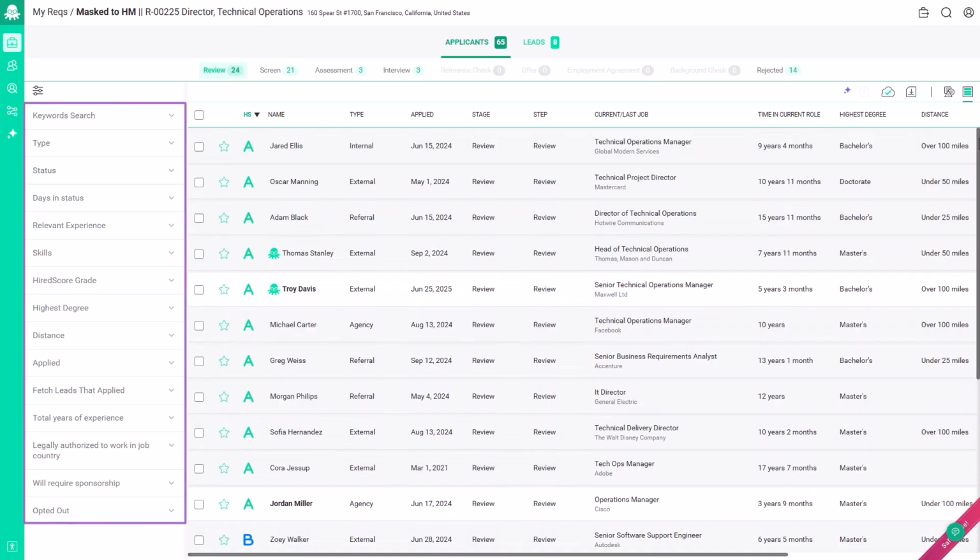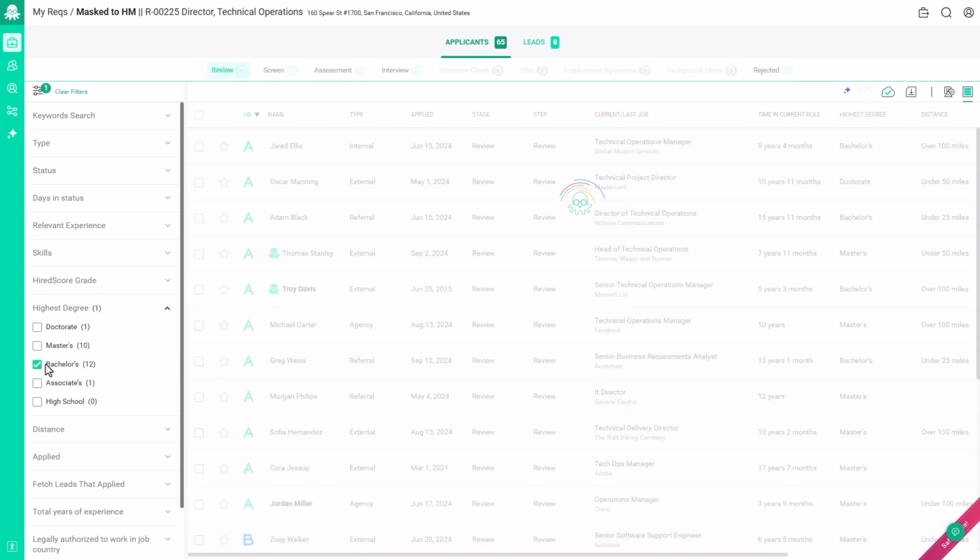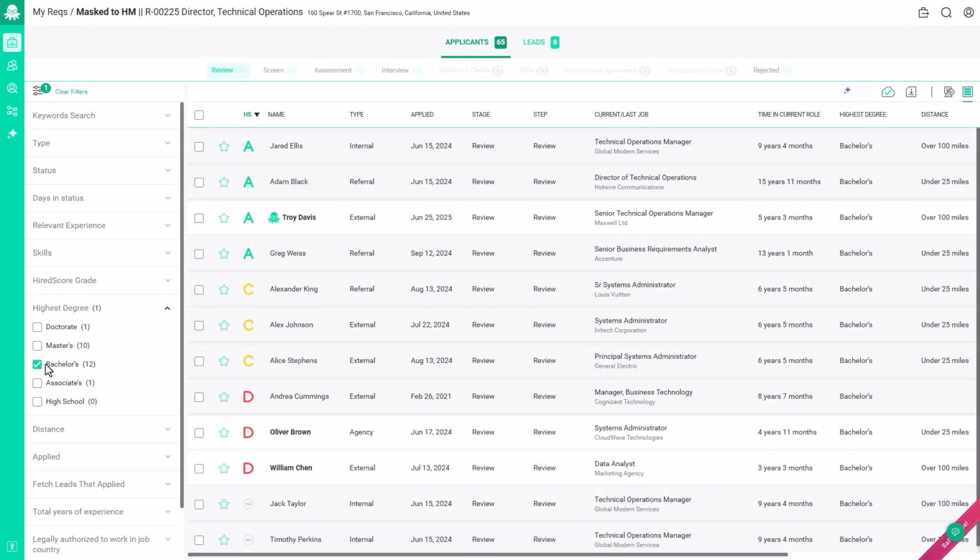On the left of the screen, I have smart filters I can use to quickly help narrow down the candidates that meet the criteria I need. For example, I can filter by candidates that have a particular degree. Then, I can further narrow down the candidate list by selecting additional criteria. I can also choose to update candidate actions in bulk. For example, updating candidate status or sharing candidates.